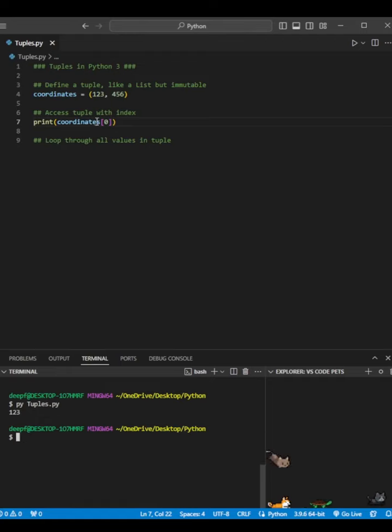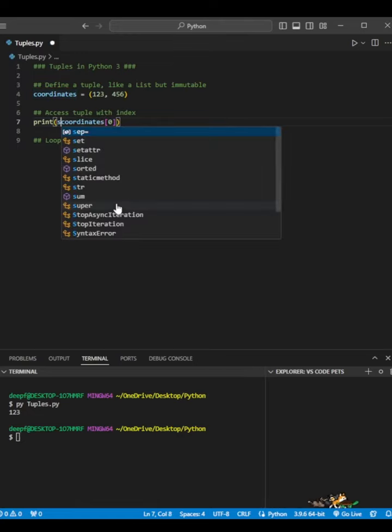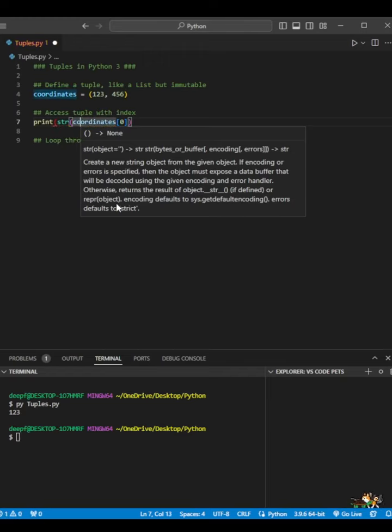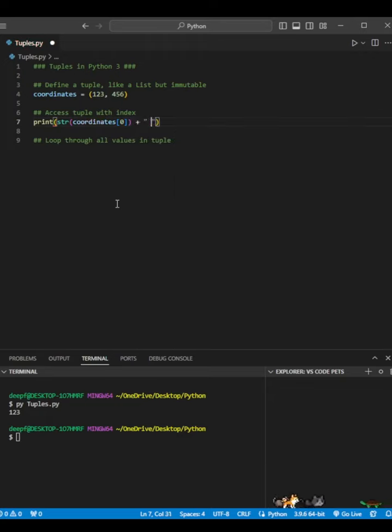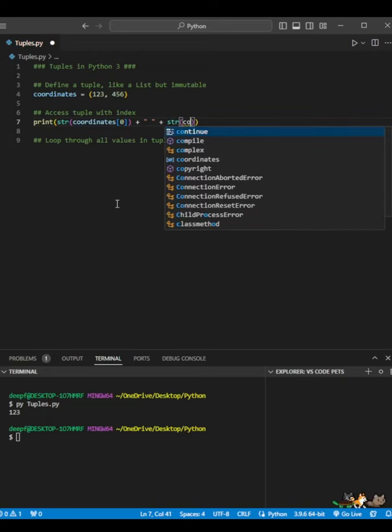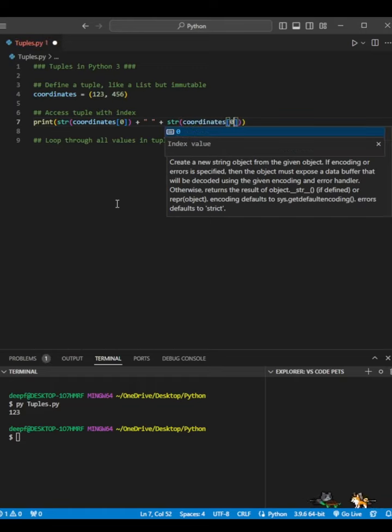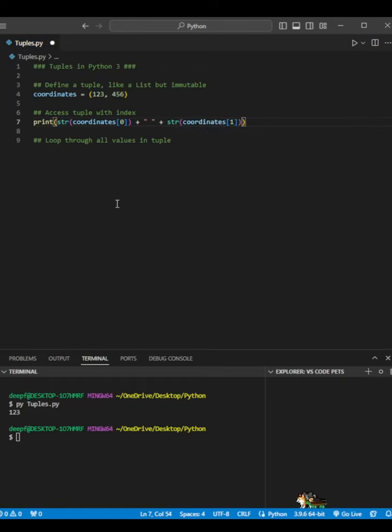Now if we want to print out more, because we're working with integers, we're going to have to convert them to string. Then we can concatenate. All right, and let's go ahead and save that and run. And now we can see 1, 2, 3, 4, 5, 6. Okay, the pair of coordinates.